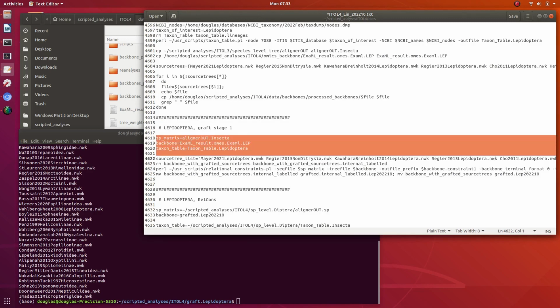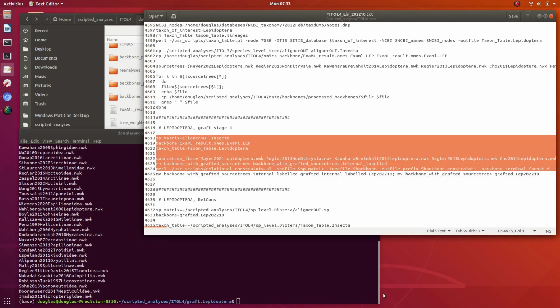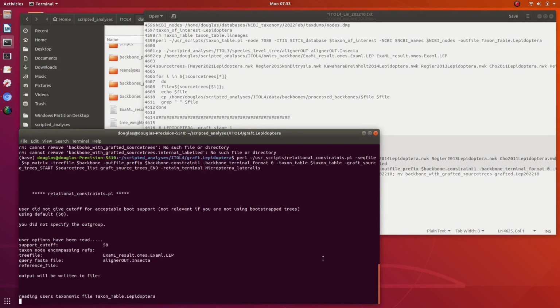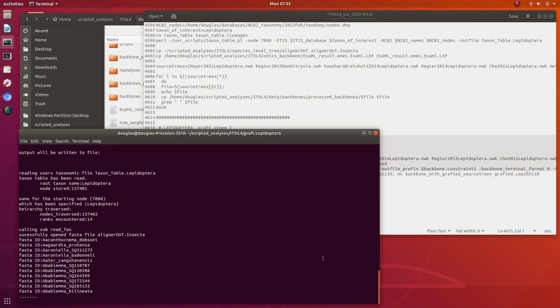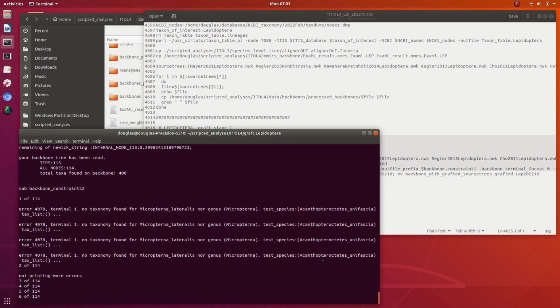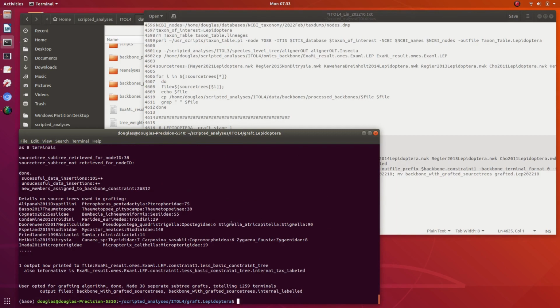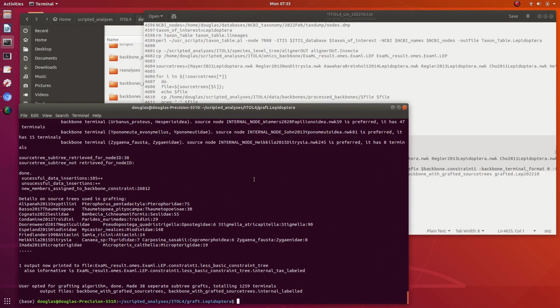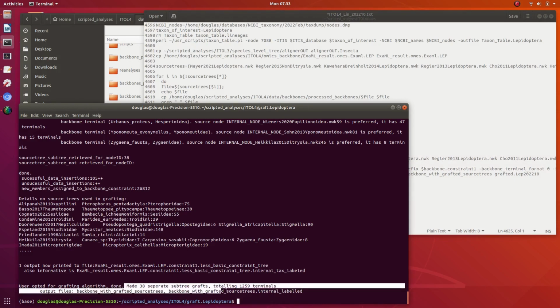Let's try this. Then we should have a, okay, here we go. User opted for grafting algorithm, made 38 subtree grafts, totaling 1259 terminals. Okay, let's make a copy of this.